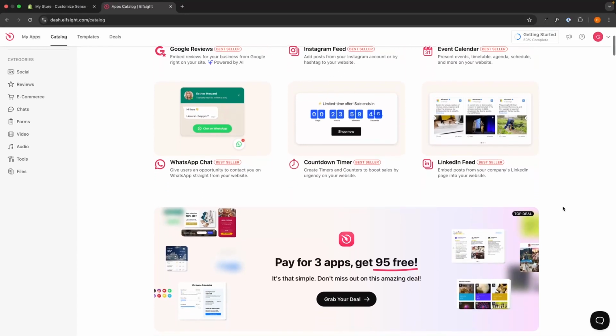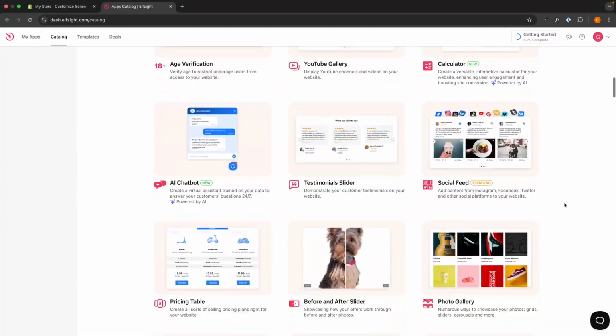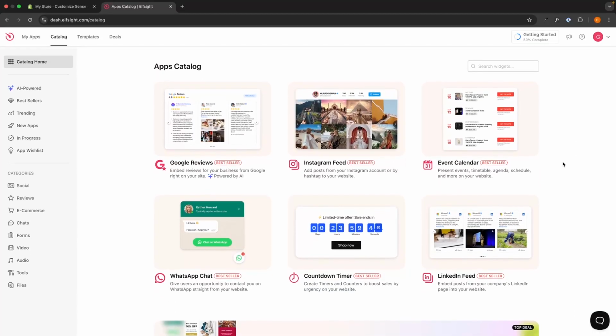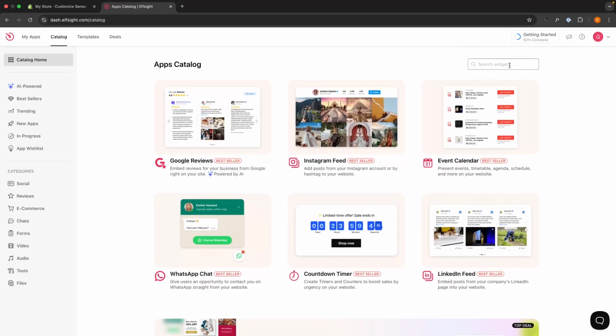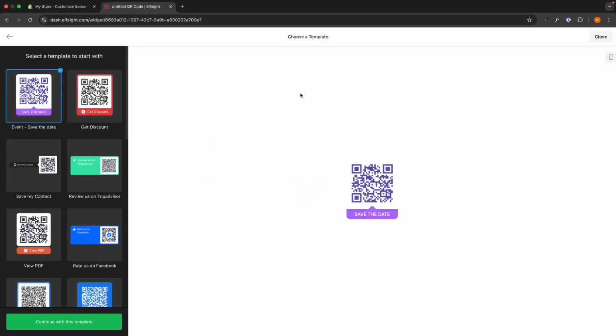Okay, so once we are signed up to Elfsight, to find the QR code widget, rather than scrolling all the way through because there's a lot of widgets in here, what we want to do is just go to the top of the page into this search widgets box right here and simply search for QR. And then right here, we can see the QR code widget. This is the one we need. So we can go ahead and click into this.